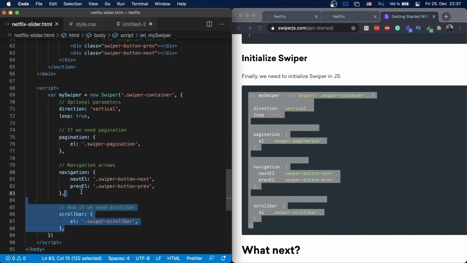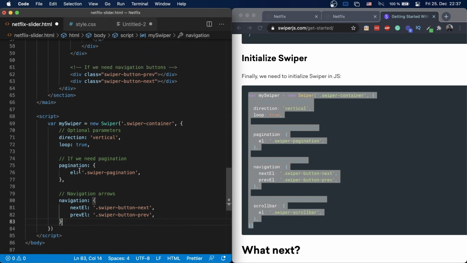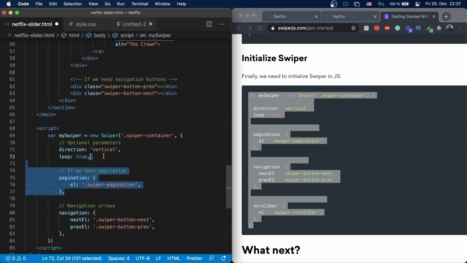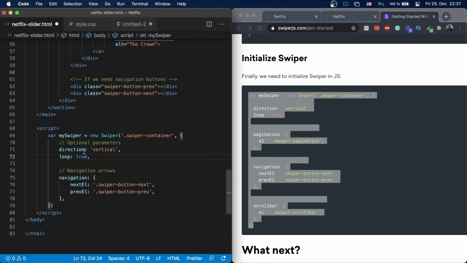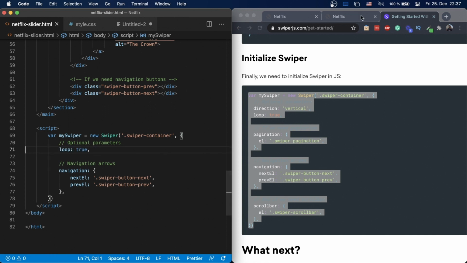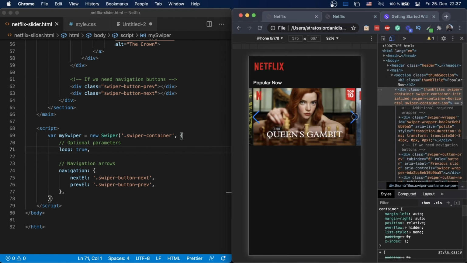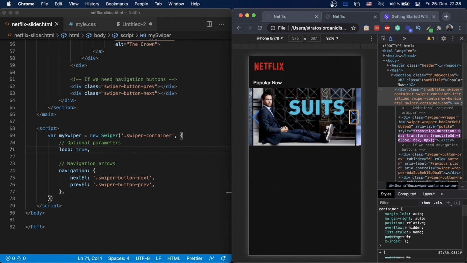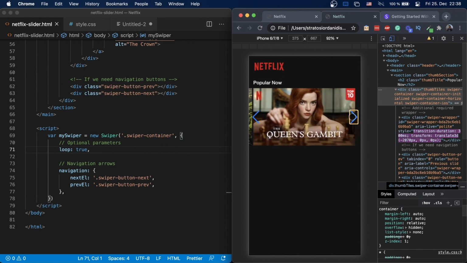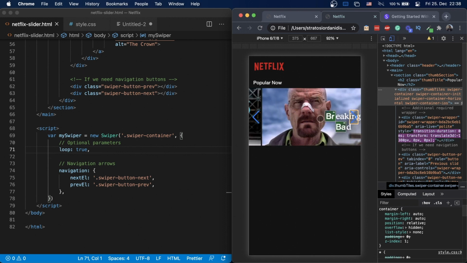We don't need the scrollbar, we need the navigation, we don't need the pagination at the moment, and those settings we're going to set now. So we don't need direction, but we need the loop. If I go back here now and I refresh and try to click, you can see that it's actually working, and you can go one by one, or you can actually scroll it this way.